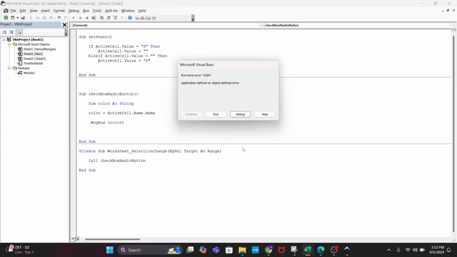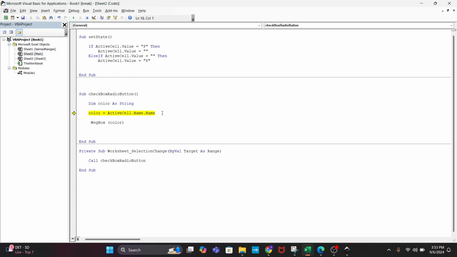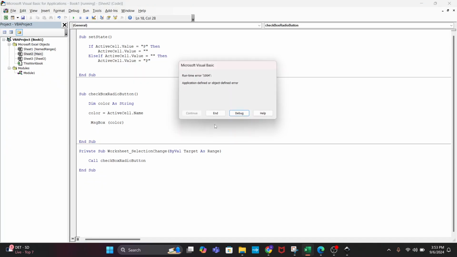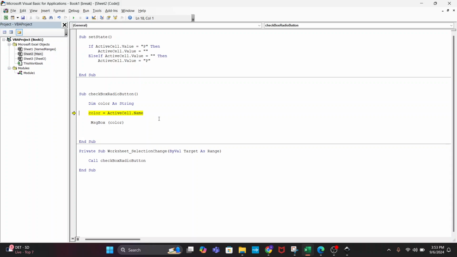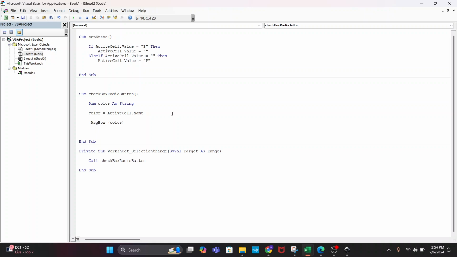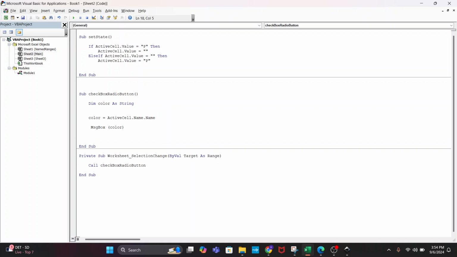So I get this error, an application-defined or object-defined error, because that cell I just clicked in doesn't actually have a dot name. What if I take that out of there? Hit stop anytime you have a bug or it won't work. It doesn't like it. Now what happens when I click into here? See? So when it's saying dot name, what it's actually trying to say is give me the actual cell reference and then tell me what the name that was given to that was. So we've got to go dot name. But as you can see, that particular code creates an error.